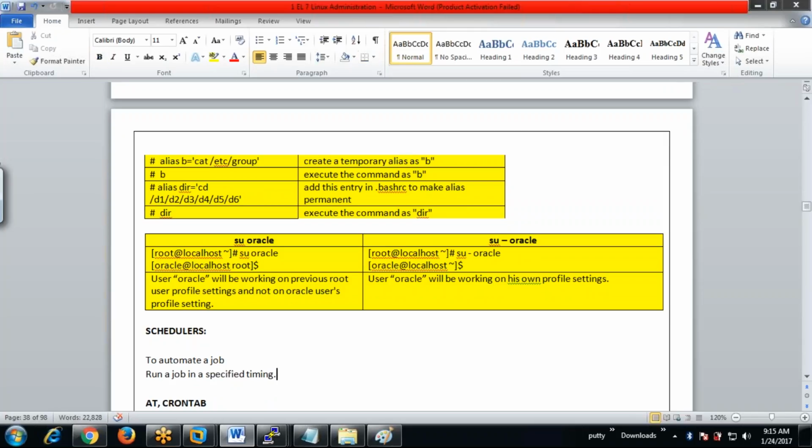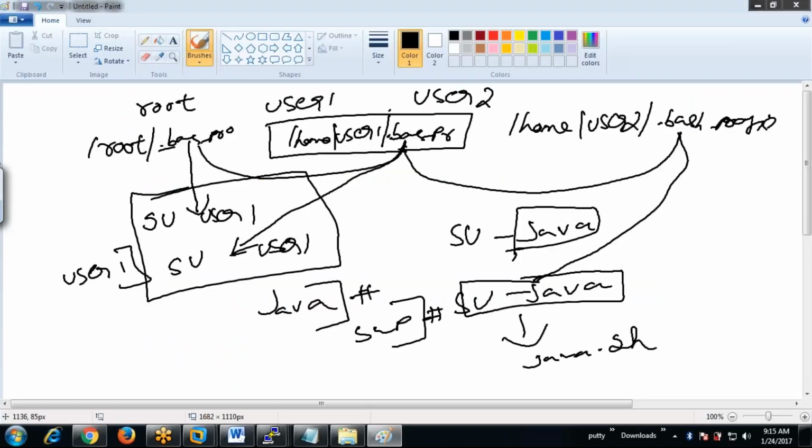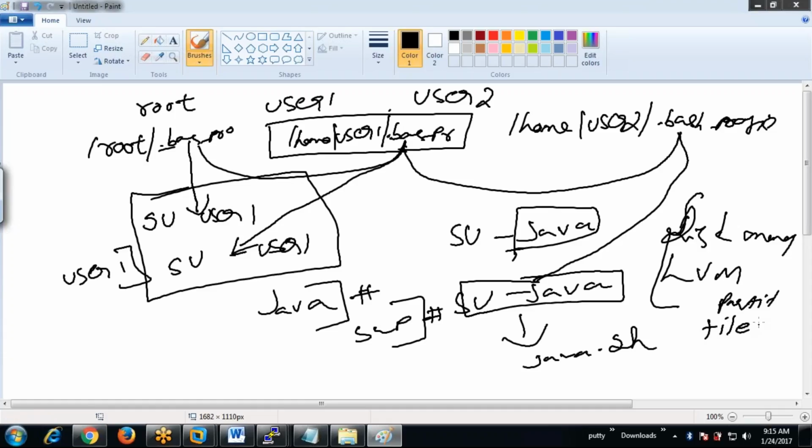Tomorrow we will be... sorry, not tomorrow. On Thursday we will be seeing about disk management and LVM. These two topics we will be seeing on Thursday. So how to do the partitions, how to format a partition using a file system, how to increase the size of a partition, how to decrease the size of a partition, and all those topics we will be seeing on Thursday.